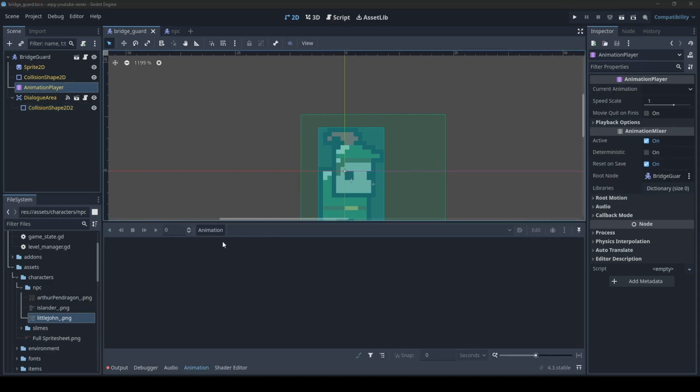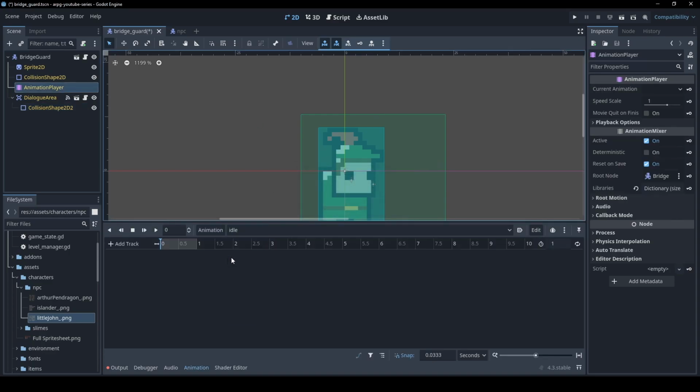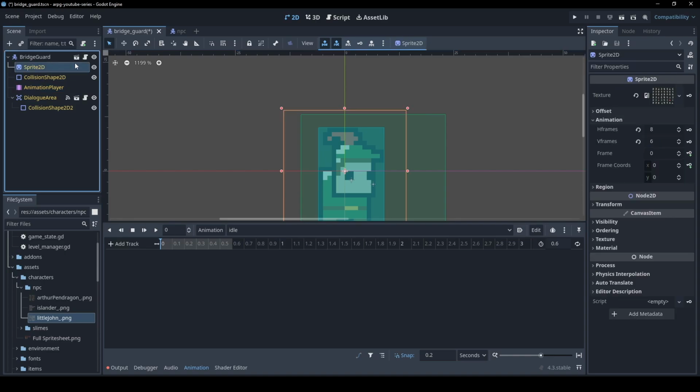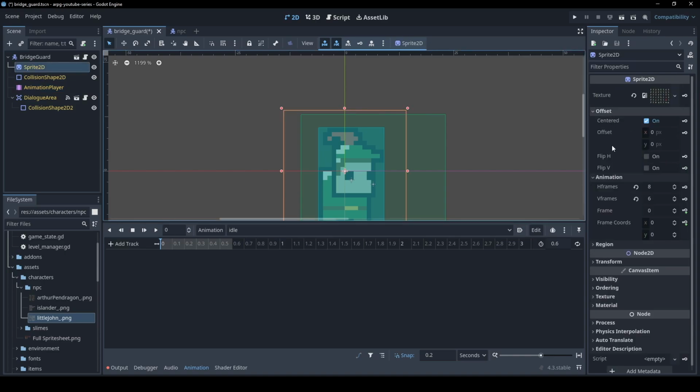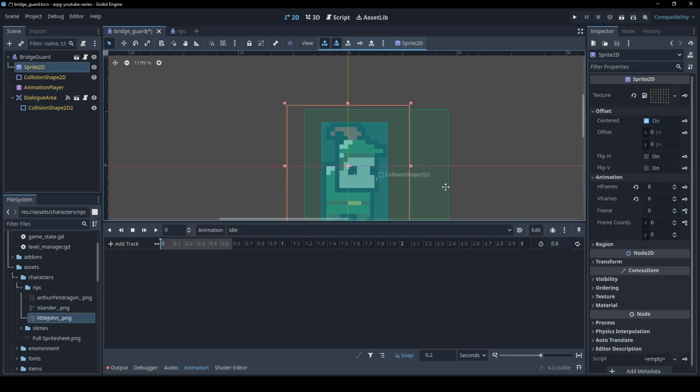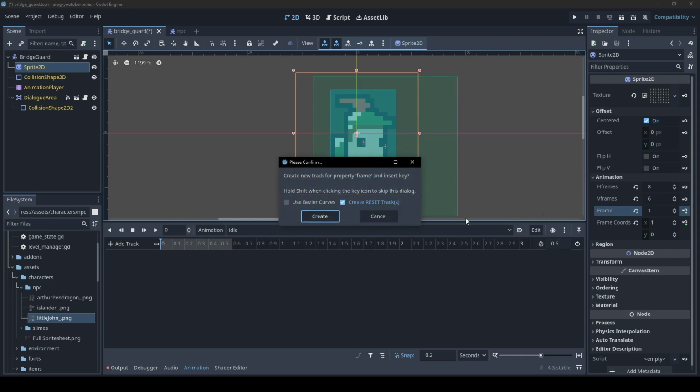Then we have to set up the animation player. So these will be really quick. We're going to have an idle. It's only going to be 0.6 seconds, and we'll snap on 0.2. Let's go to our sprite, do this real quick. Our frame here, we're just going to key in first frame here.